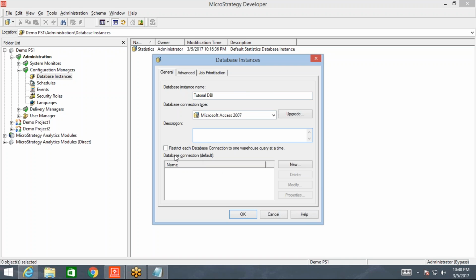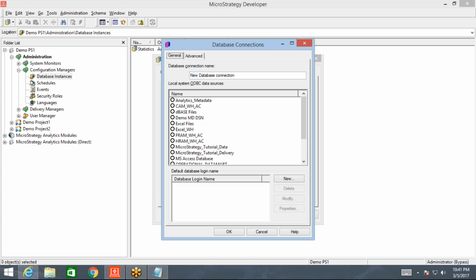just look at this one, Database Connection. This is just the description you have given and the type, and this is the database connection where you select the database. You need to select all of it here by clicking on New. It asks you, what is your database connection? You can provide anything, then come over here and choose MicroStrategy Tutorial Data. For the database I have shown, the DSN is MicroStrategy Tutorial Data. So choose that particular option and then click New.